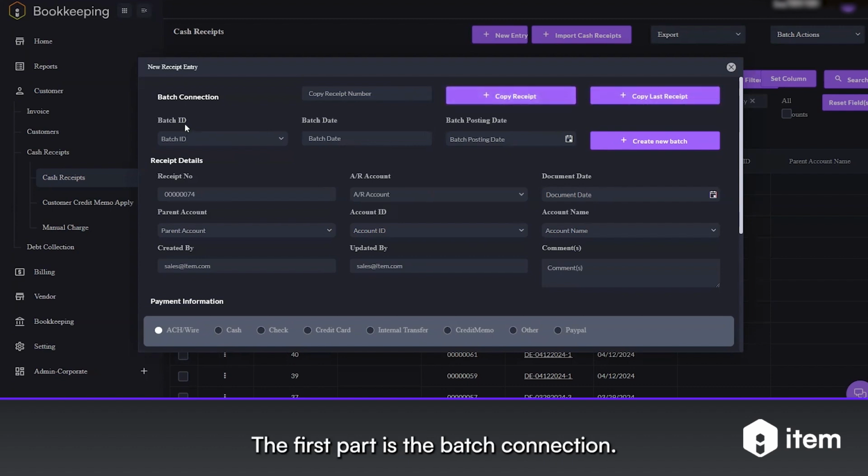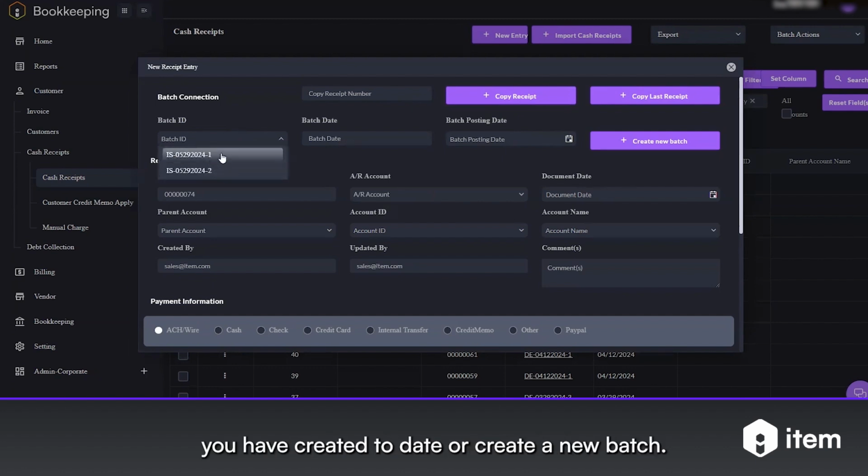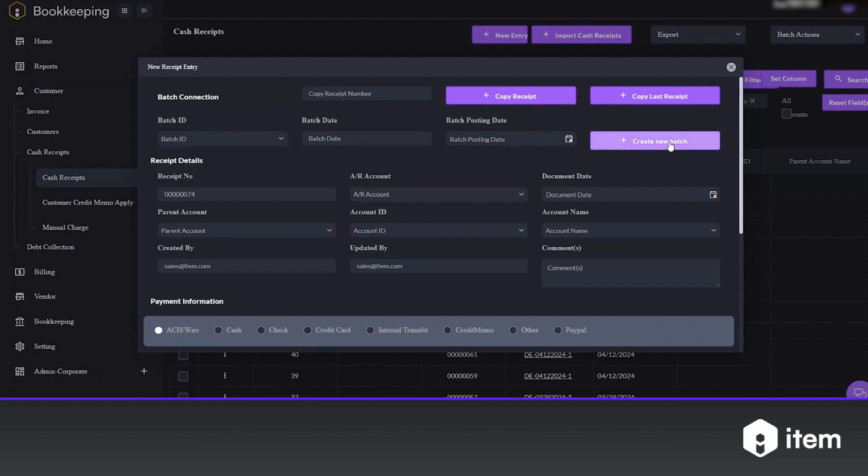The first part is the batch connection for the cash receipt. If you create receipts on the same date and they are related, they can be put under the same batch ID. It is easier for you to check what cash receipts you have created on that date. You can choose the batch ID you have created to date or create a new batch.